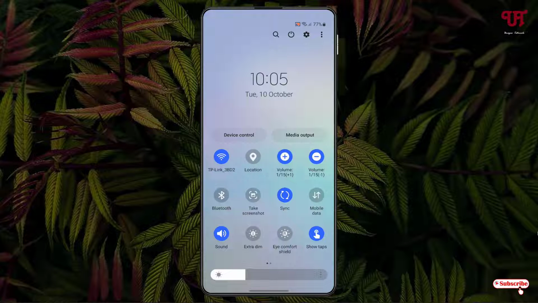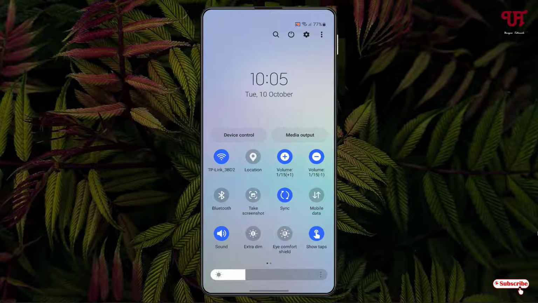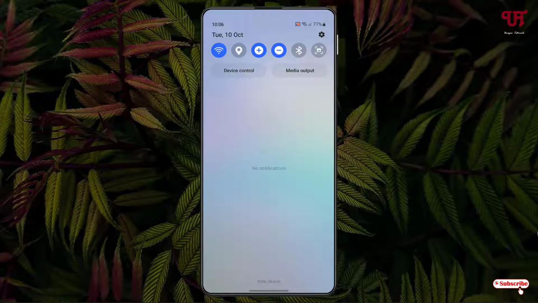the full size quick panel will show up. Before it was showing in a minimized state. So let us try again. Now you can see the full size quick panel shows up. Before it was just showing this much of toggle buttons, right?